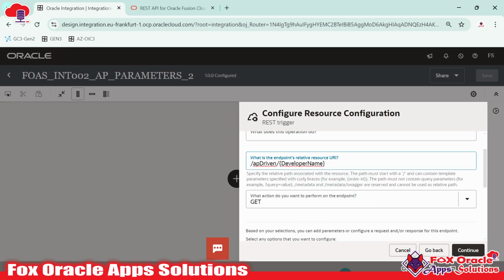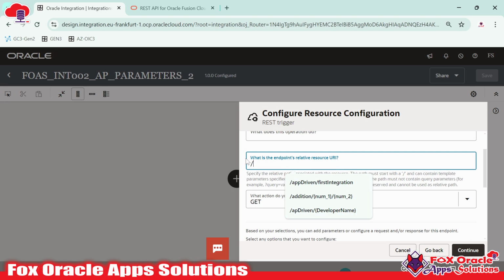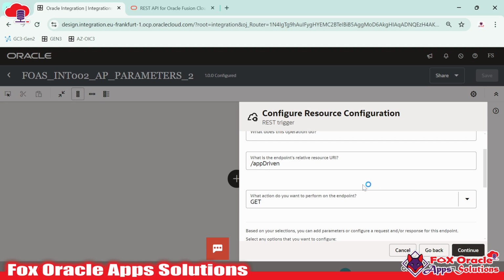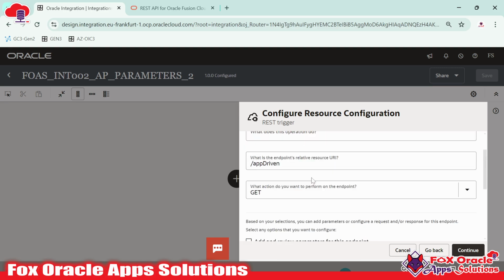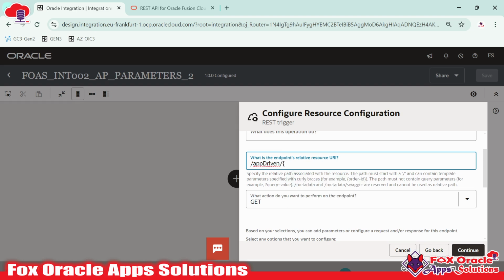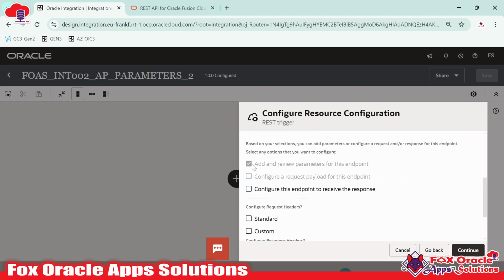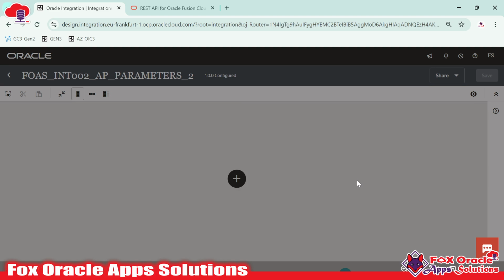So I will select this URL. Here you can see I provided AppDriven only. Once we provide AppDriven only, if you go below, here you can see the add and review parameters. This tick is not available, right? As I add the parameters here, the resource parameters, that is the developer name, you can see it automatically adds the tick here. And here, this is not enabled, right? You are not able to tick anything. Why? Because, oh, let me add again. Let me first refresh the page.